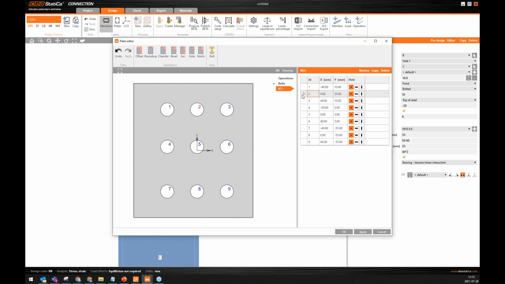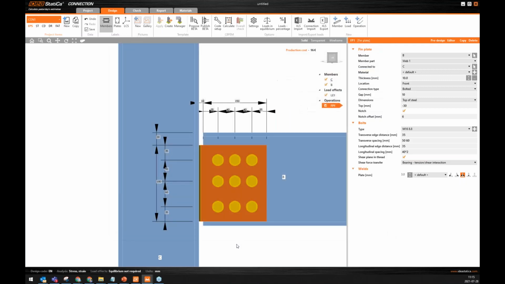And now I can do different operations. I can, for example, delete some of the bolts, or I can move the bolts into a specific position, like this, for example.